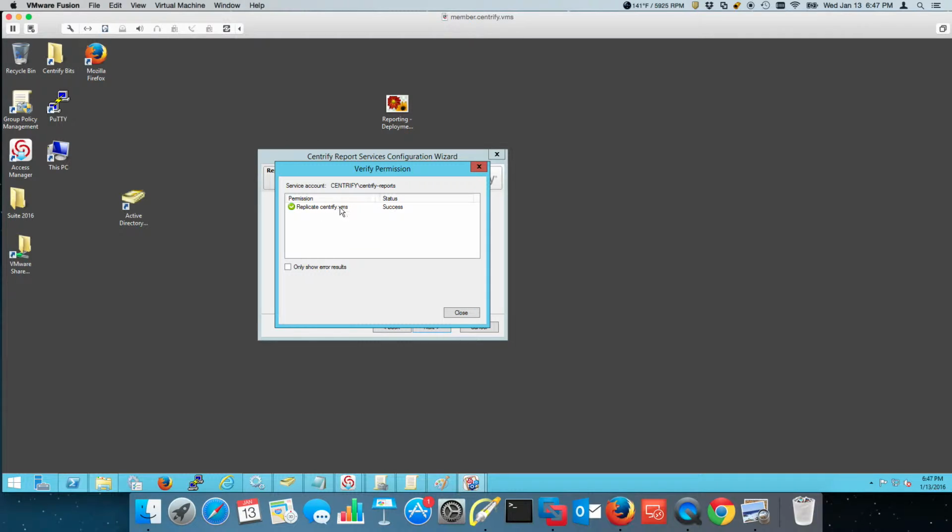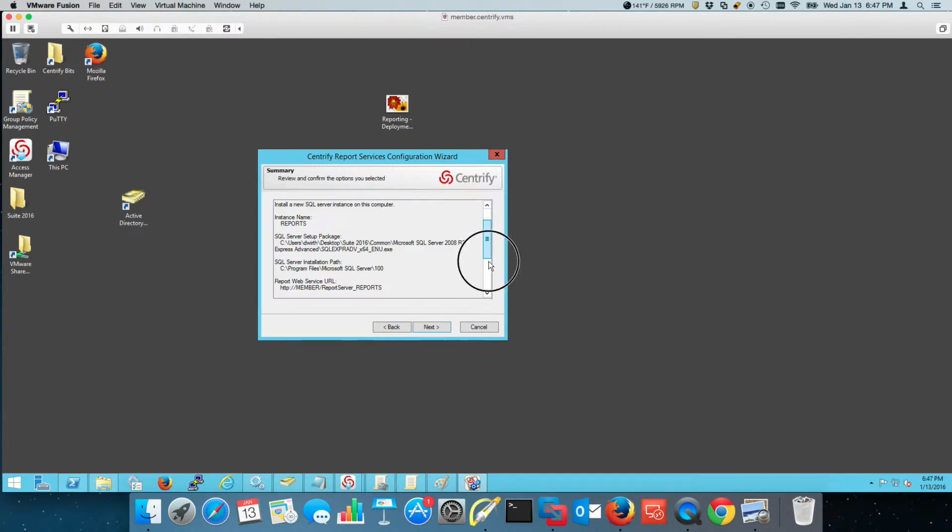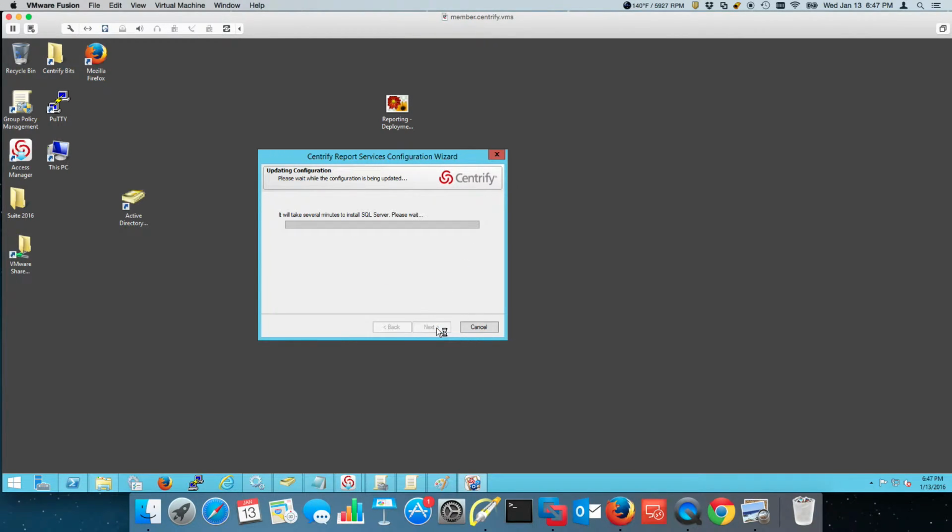Here, notice that it's going to do a check for you. When I did the delegation, it's actually making sure that the account has the ability to replicate changes from Active Directory and to read what needs to be put into SQL. Everything is all set. This is going to last a little while because it has to install SQL Server on it, but this should be done in a few minutes, and when it's done, I'll follow up with the next video.